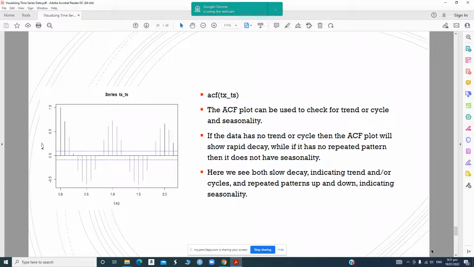Another way to look at seasonality is through the plot of the autocorrelation function. If the data has no trend or cycle, then the autocorrelation function plot will show some kind of rapid decay. While if it has no repeated pattern, then we can say that there is no seasonality. In our case, we can see both slow decay indicating trends and a cycle, and we can see some repeated patterns up and down, indicating some kind of seasonality.